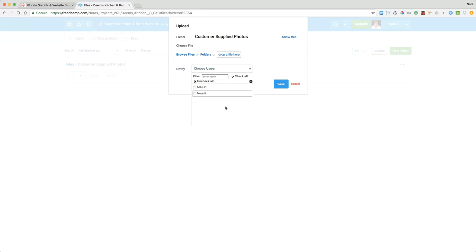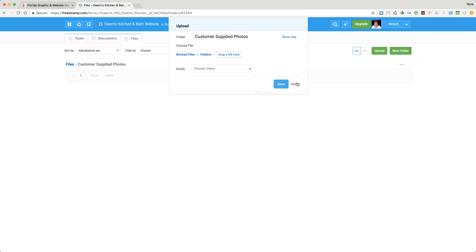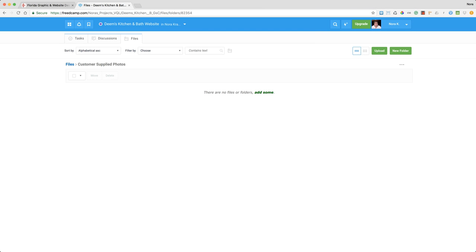And if you want to notify us a little quicker to let us know that you've uploaded something, you would go into Choose Users, choose your project manager, and then when you click Save, it would go directly to your project manager, and they will know that you have uploaded something.